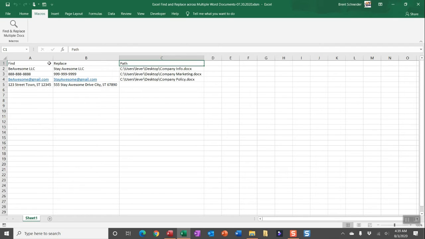You can simply list out the full path to all of the Word documents that you want to search. They don't have to be in the same folder. You can simply indicate the path here, and this macro will loop through each one of these, opening the Word documents and then finding the values within them.